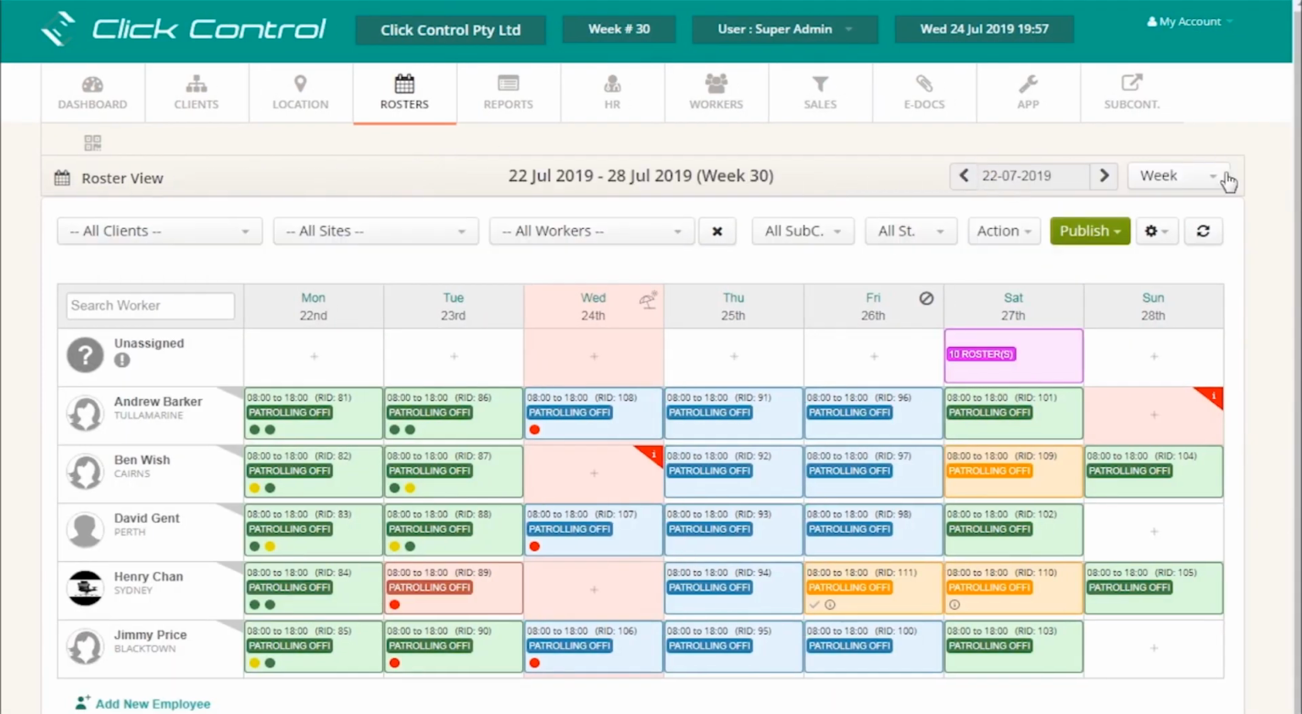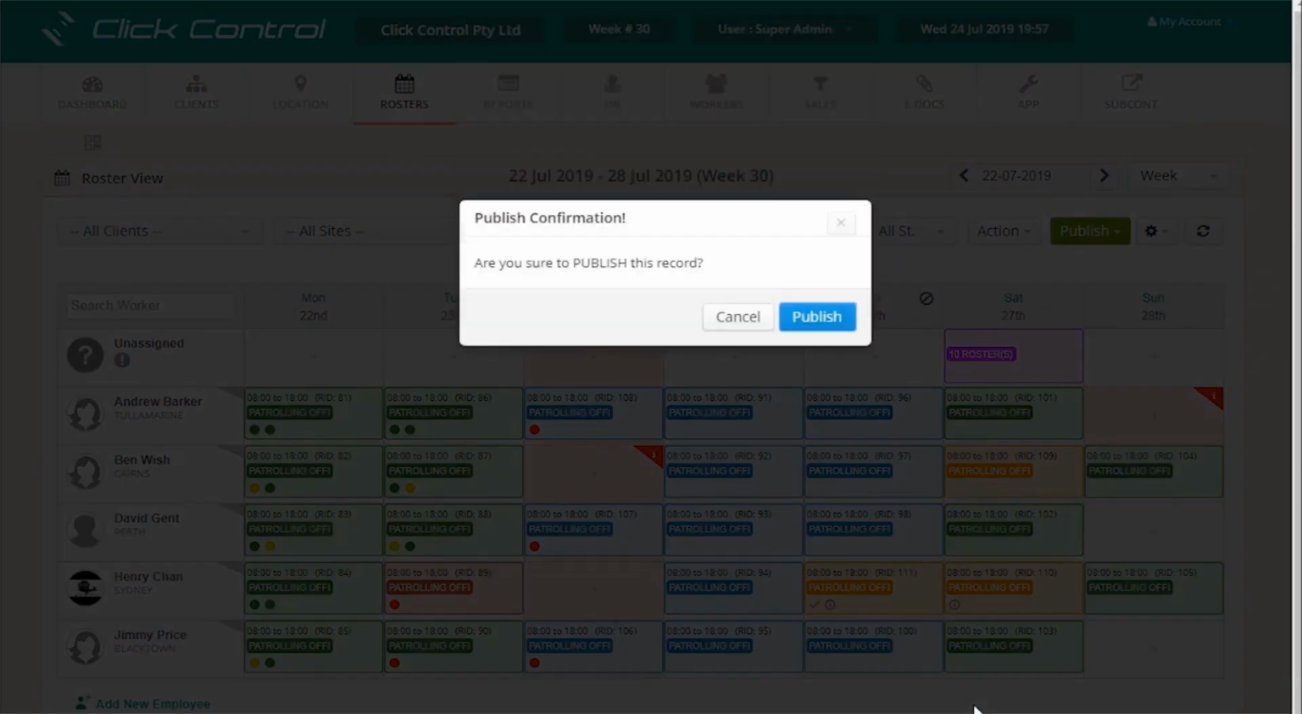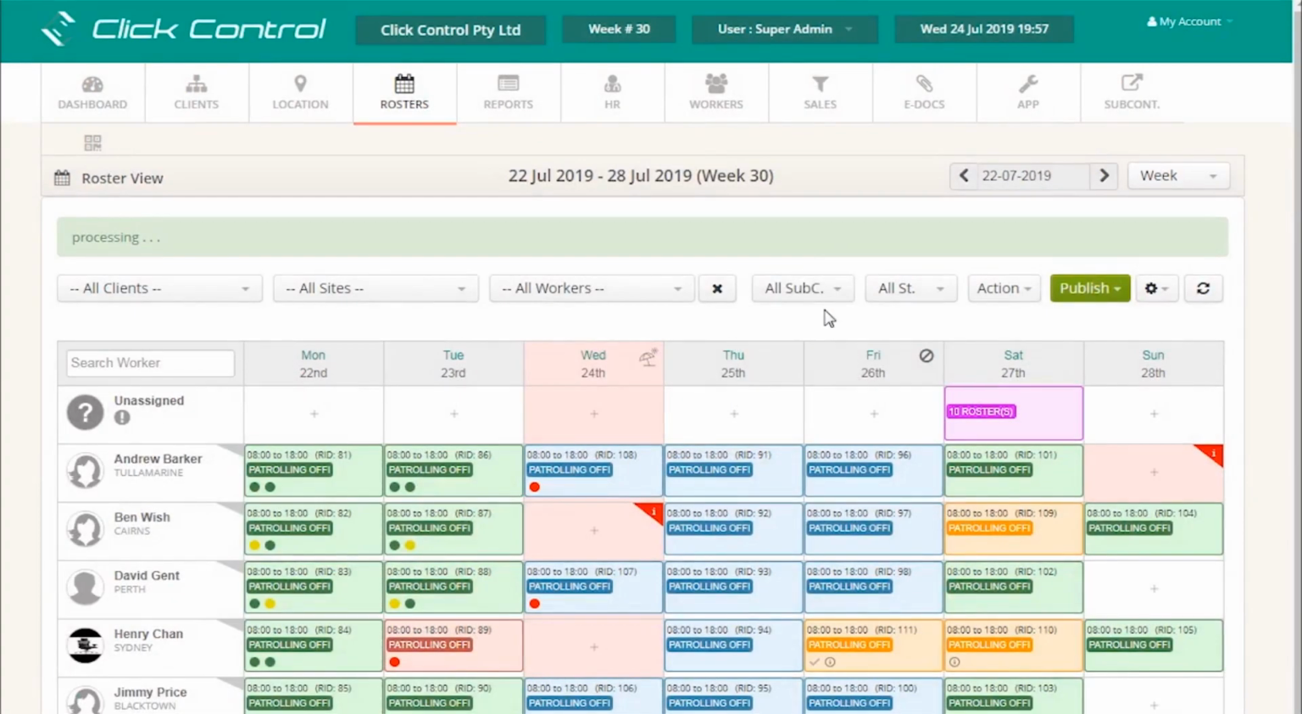To publish a roster in this view, simply right-click a draft roster and click the Publish option from the menu. A prompt will appear displaying "Are you sure to publish this record?" With this action, the roster will be converted into published mode, which is color-coded in blue.